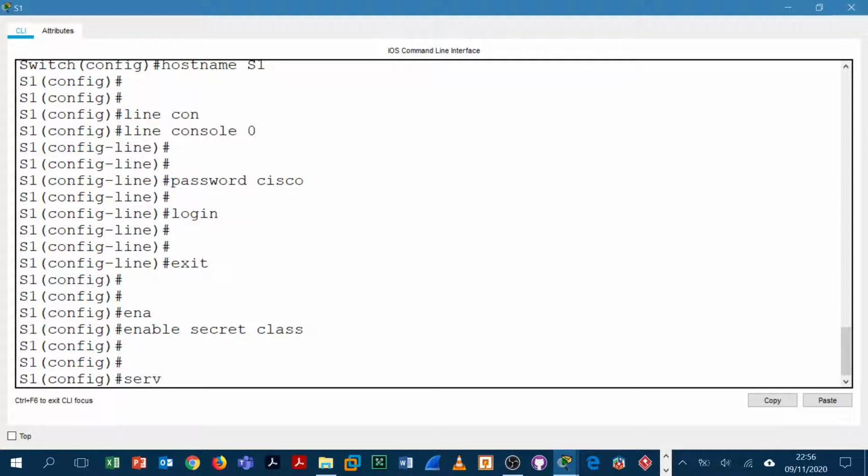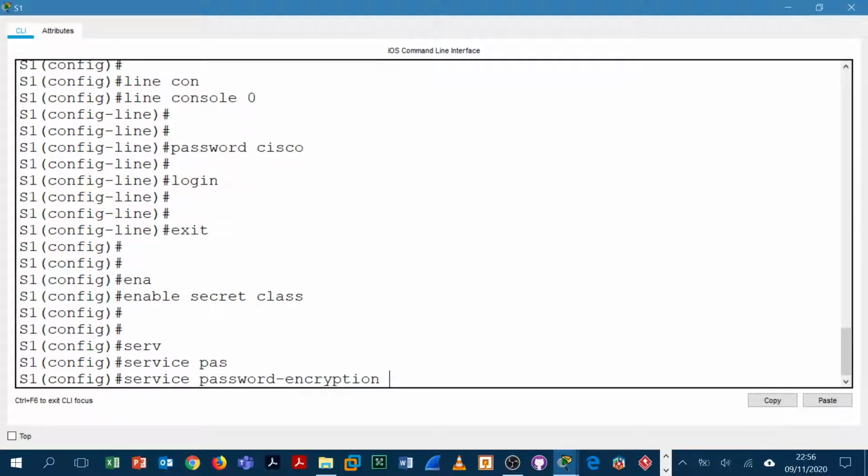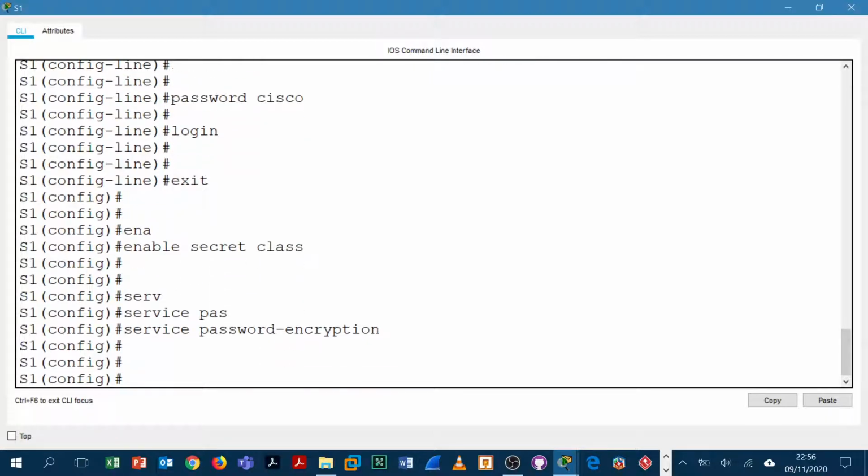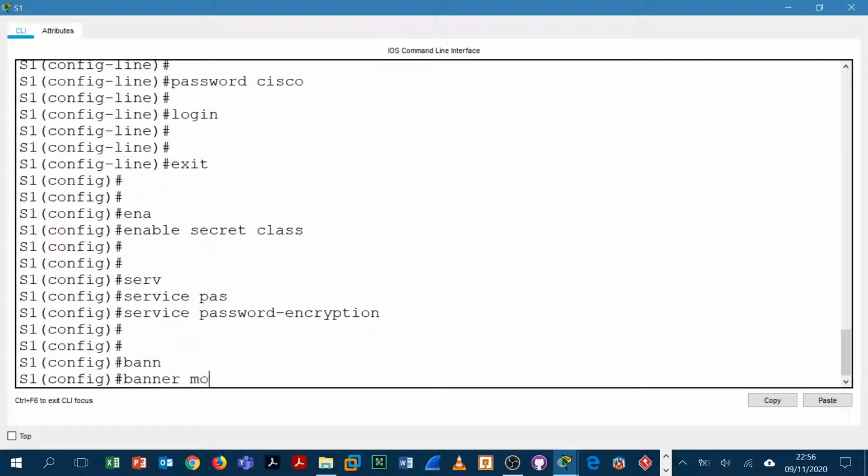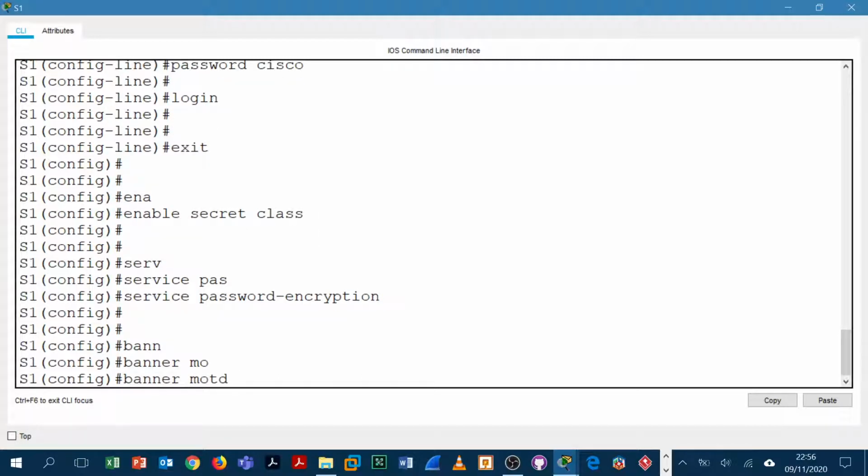And we should turn on our service password encryption just to make sure any other passwords that we add are also encrypted. And we should do our banner MOTD. I'll use the hash to delimit it. And we'll put our message up. So, authorized access only.